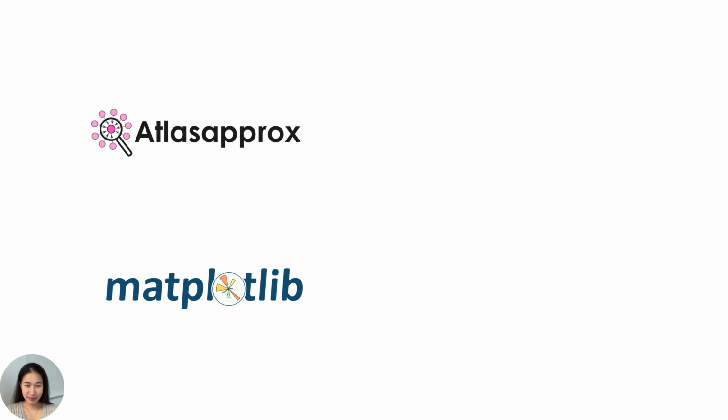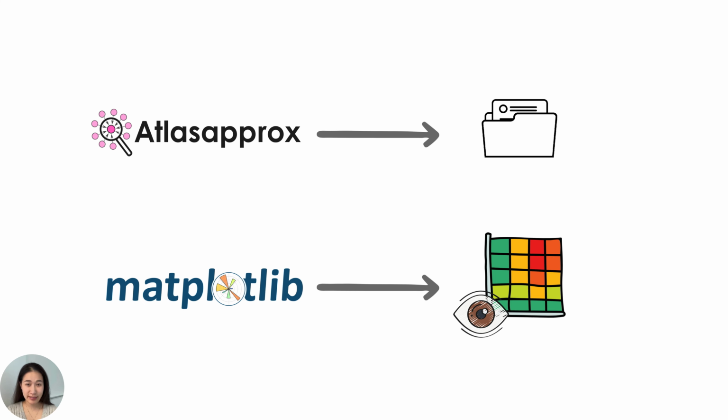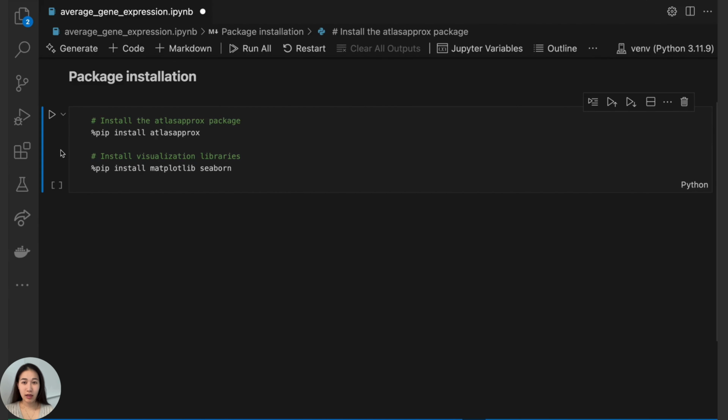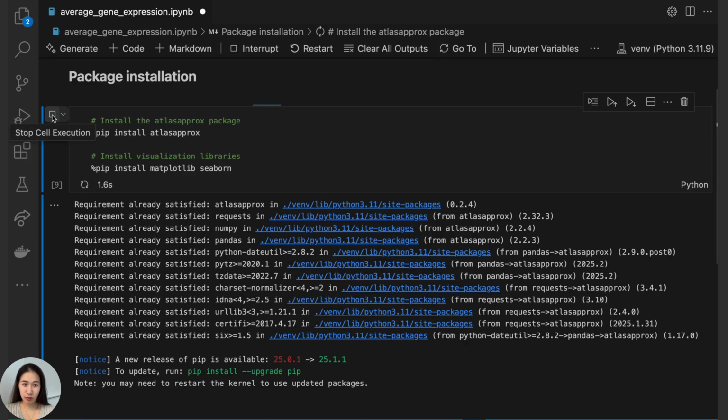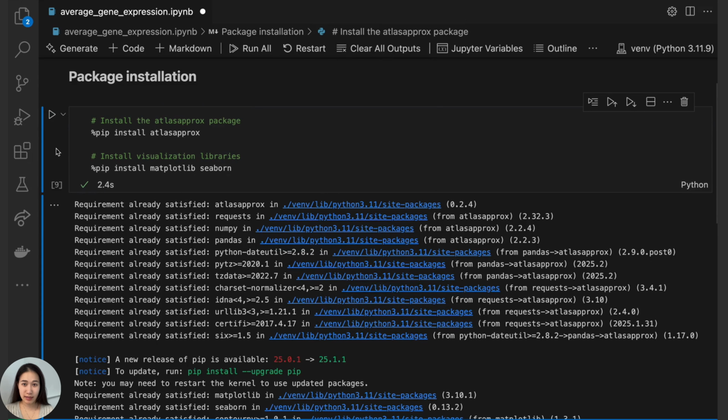Now let's get started. First, we need to ensure we have all the necessary packages installed for this tutorial. We will be using Atlasapprox, which is the main package for accessing gene expression data, and matplotlib to assist with visualizing the data later on. Now let's install them. If you are following along in a Jupyter notebook, you can run these commands directly in the cell. We use %pip install to ensure the packages are installed in the same environment that the notebook is running.